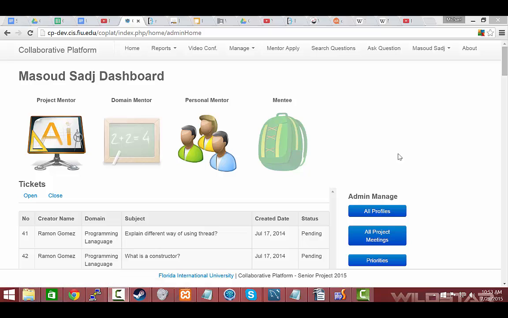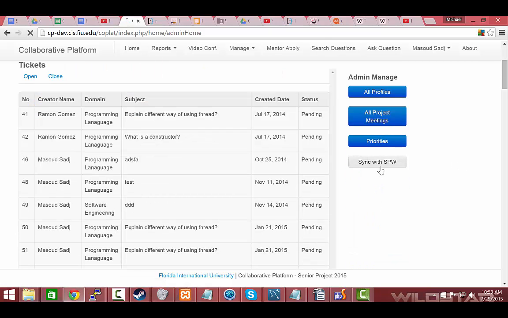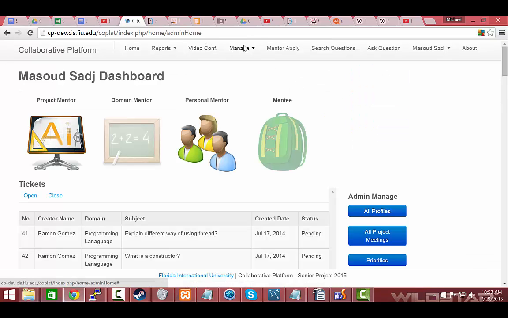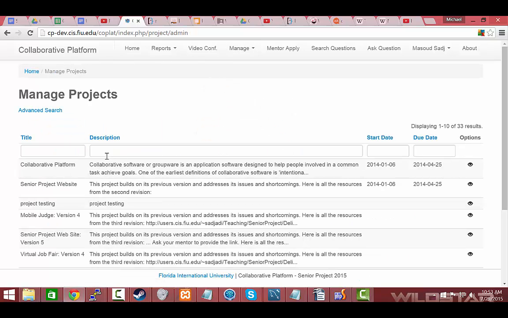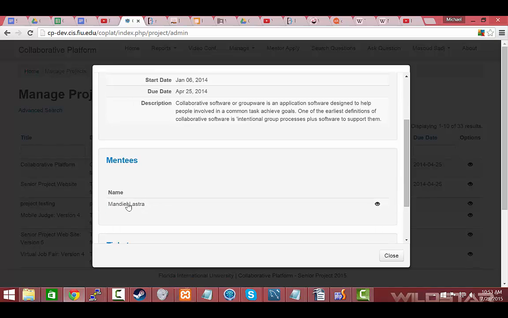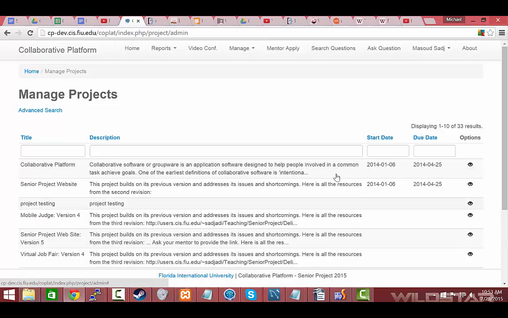The first is the connection with the senior project website. It currently displays that it's working, but obviously if we go to manage projects on the admin page and look at collaborative platform, which is our project, it doesn't fully function. It has Mandiel, but that was added by myself. But it does not have me, Michael Machin, who should be on here.